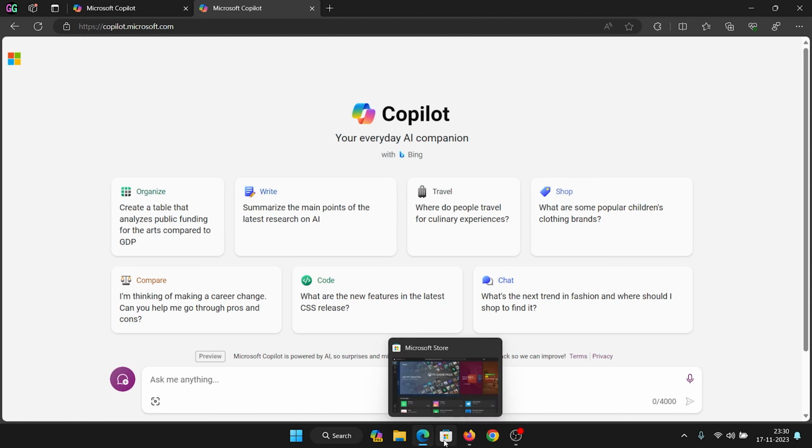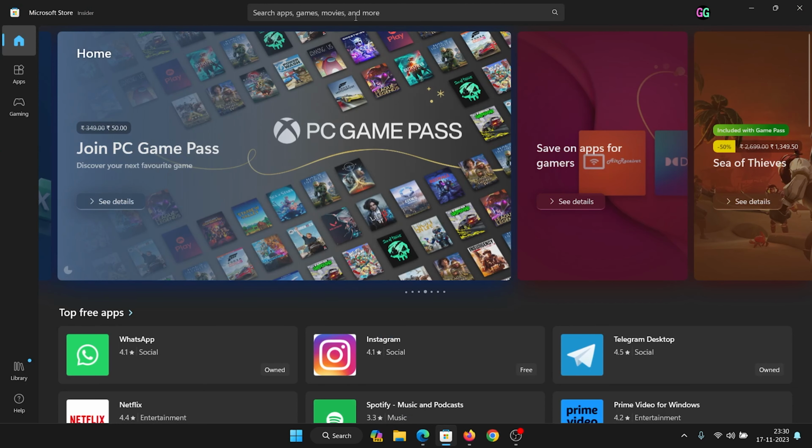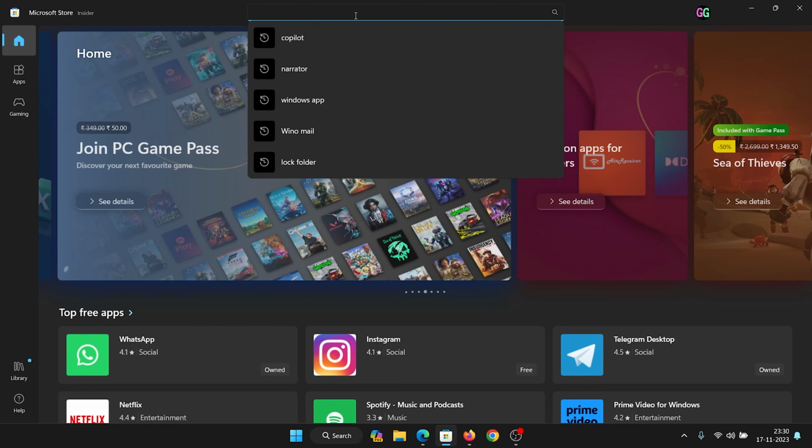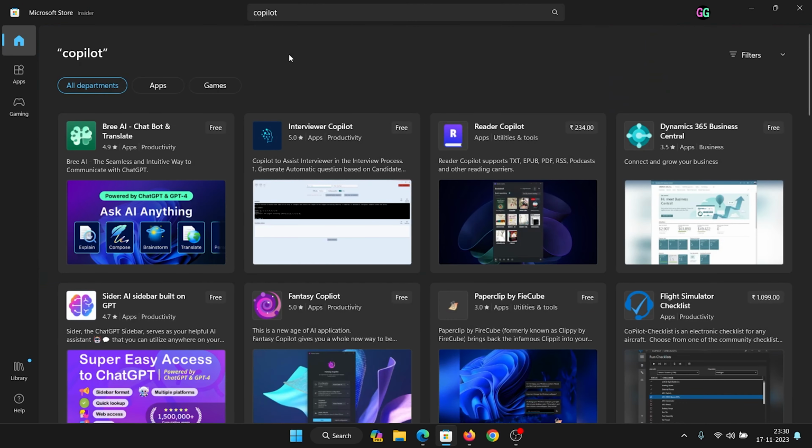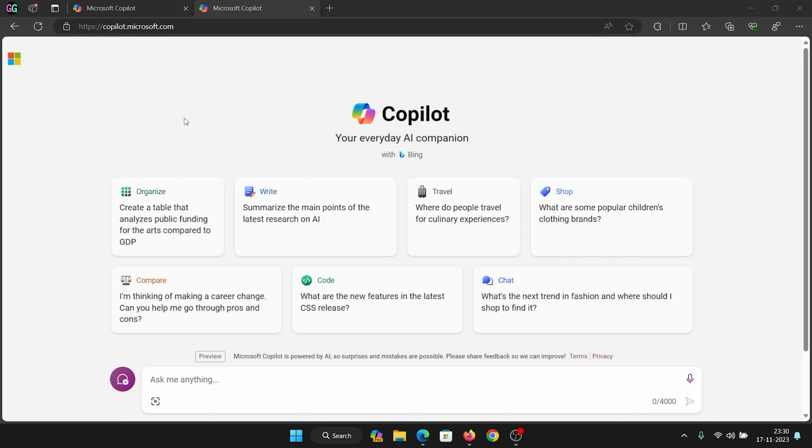Now let us check for a permanent desktop app in the Microsoft Store. So I'll search for Copilot, and there is no new Copilot app. I cannot see its icon here. So here's what we can do. We can create an app out of the website itself.